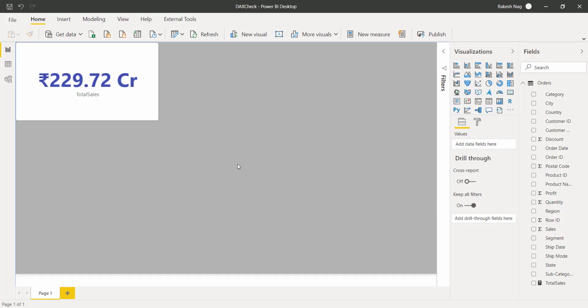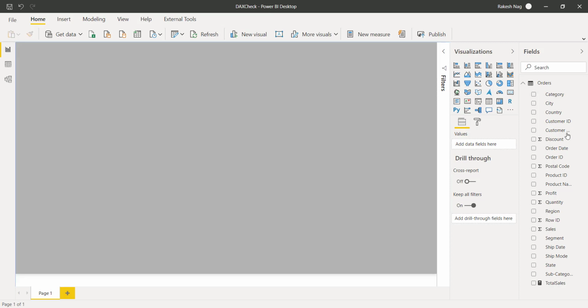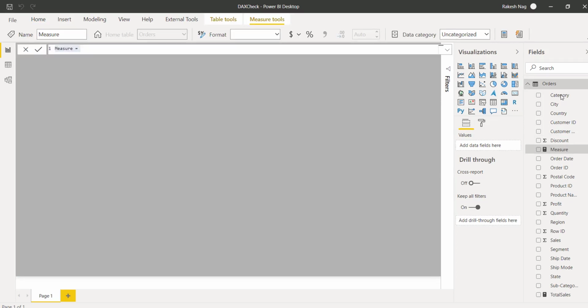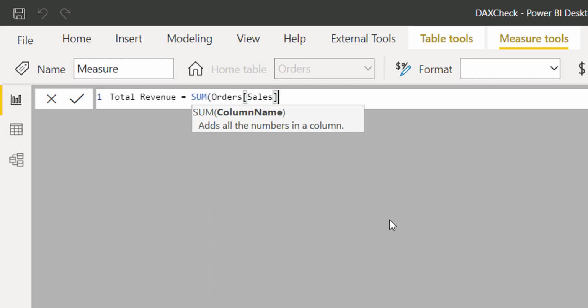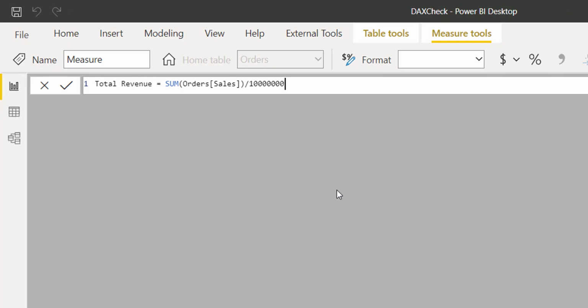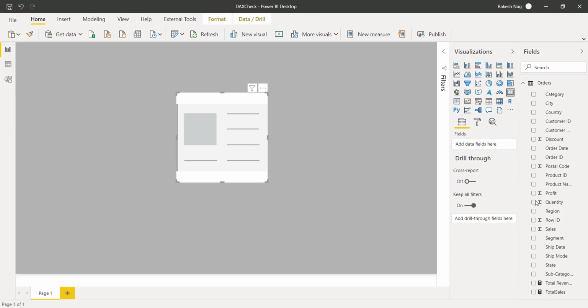So let me start with a blank canvas. I am adding a card over here, and now I will drop a new measure that I will create. Let's create a new measure. I call this measure Total Revenue, and it is going to be a simple sum of sales. As this number is going to be represented in crores, I will divide this number by 1 followed by 7 zeros and simply enter. And now I will add a card in my blank canvas and simply add my newly added measure.